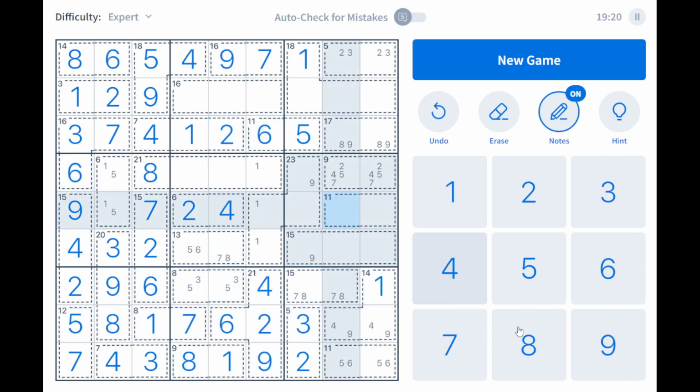Let's try this 11 here. So 9, 2 won't work. 8, 3 could work. 4, 7 can't work. 5, 6 could work. We have 2 possible options there. I'm not seeing too much that I like here to help me solve this.